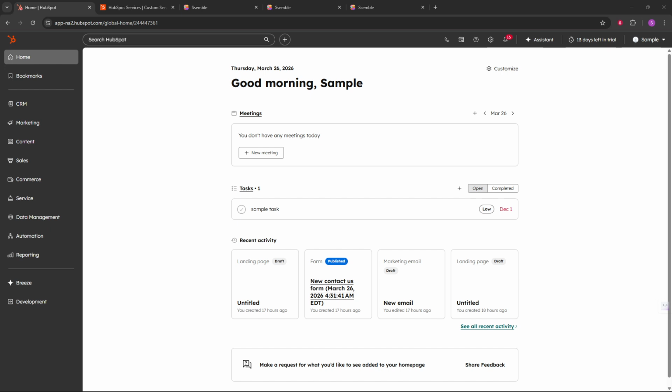First, log into your HubSpot account. Make sure you're in the right workspace if your organization uses multiple accounts, and confirm that you have the right permissions to add apps. Some installations require admin level access, so if you don't see certain options, you may need a colleague with the right privileges to help.